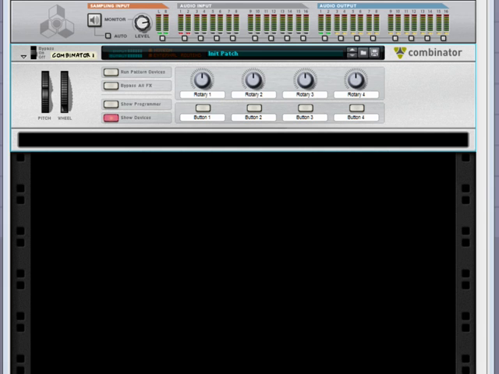This month we're going to continue on with Reason 5 and some of its unique new features and how to put them best to use. This time around we're going to be looking more in depth at sampling.